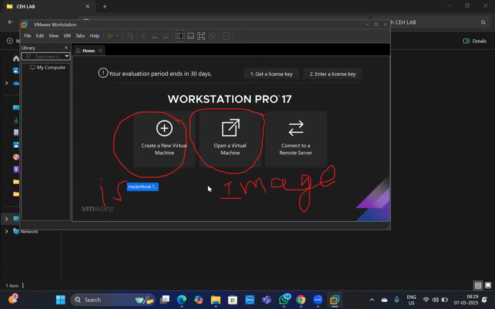So this is how, in most cases, we will be using it in our lab. Connect to a remote server means you have a set of VMware servers located in a dedicated ESX server, accessed over the network. That's how we use this third option. But in our lab, we don't require the third option. We'll depend only on the first two options. Till here, everyone has to do it.